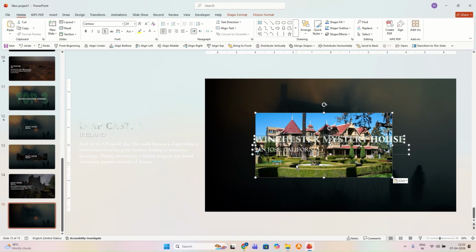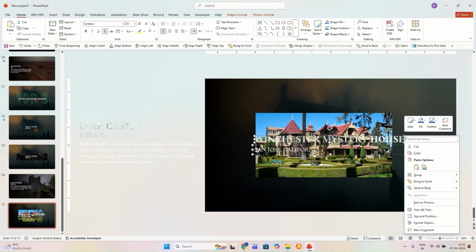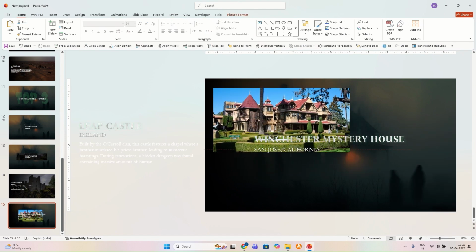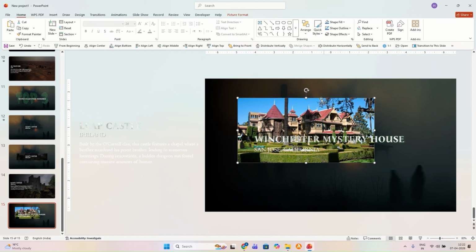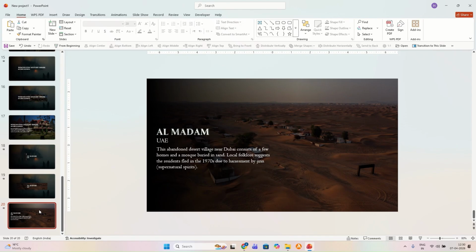I'm going to go to the last slide. I'm going to insert an image and also text box on the slide. And then you can repeat the same steps with this image and the last image, until you get something like this.